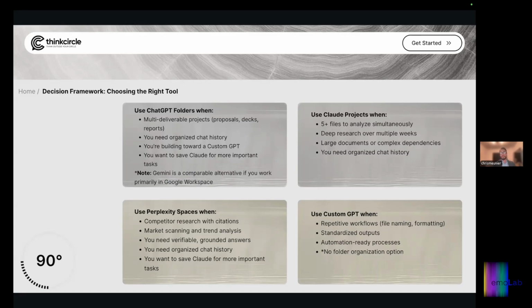And once again, you need an organized chat history. It's kind of repeating in here, but that's really the main thing of getting away from chaos. When to use Perplexity: competitor research for citations, market scanning, and trend analysis. You need verifiable grounded answers. Once again, you need an organized chat history. And once again, you want to save Claude for more important tasks.